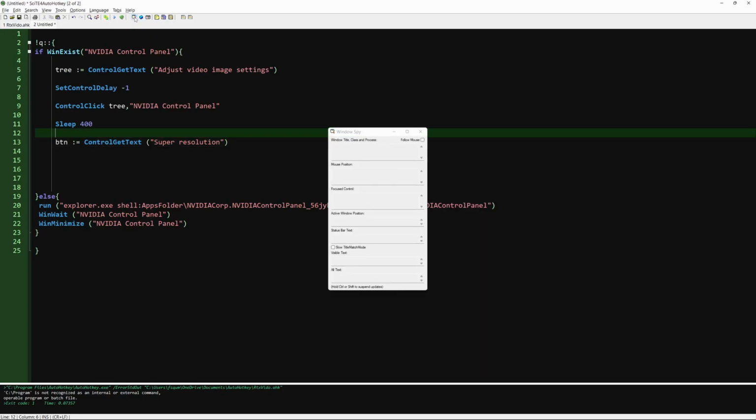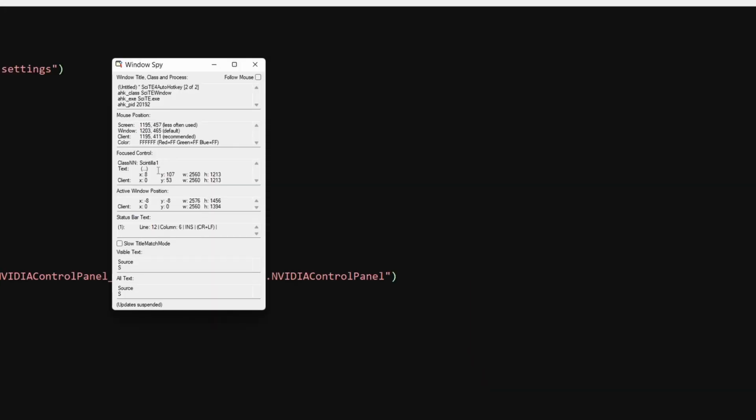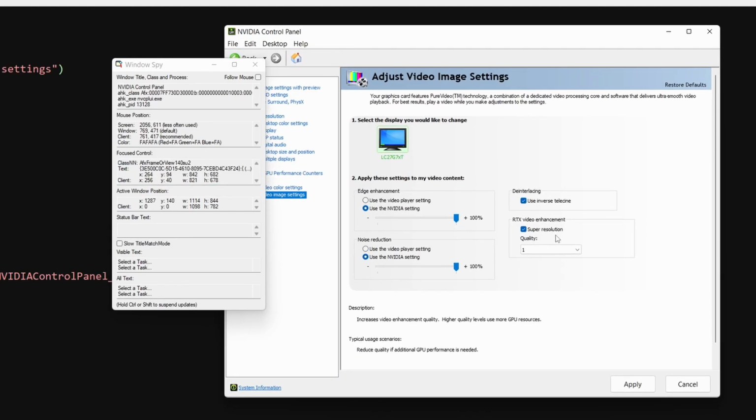So we need to use the window spy. This window spy will give us the class name for the components of each window. As you can see here, this button's name is called, let's follow the mouse, okay, and then let's see, it's called button 11, as you can see. But these are changing sometimes, but I found that this is always combo box 1. Okay, so the class name will be combo box 1.